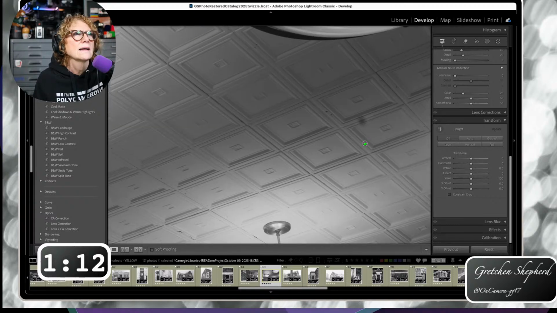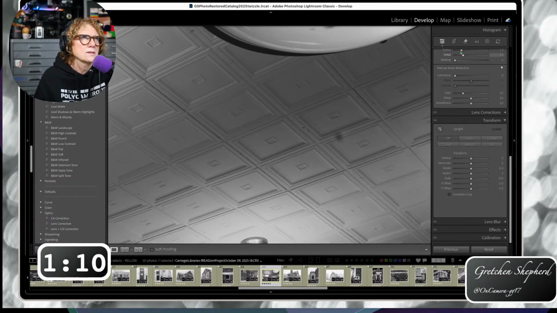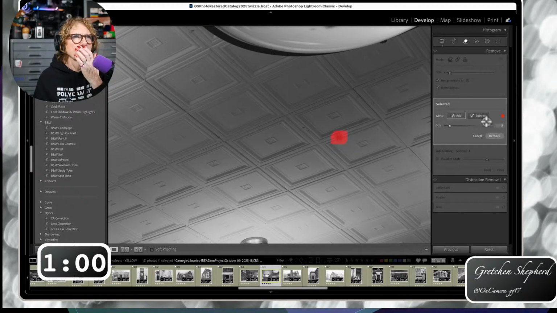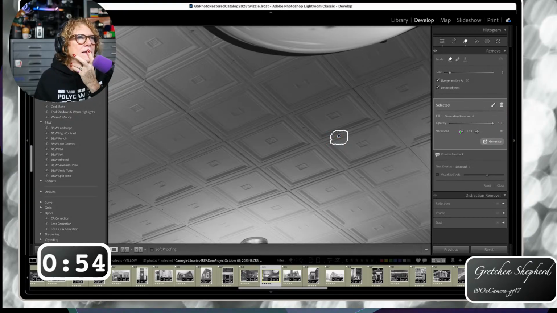That is sensor dust. See, that is sensor dust right there. But this new tool in Lightroom is really good for getting rid of it. Really good. Yay, thank you.